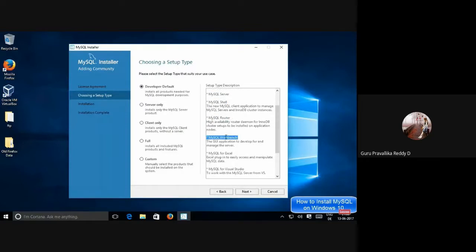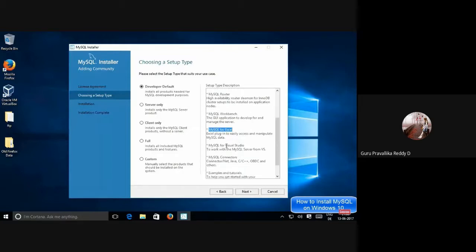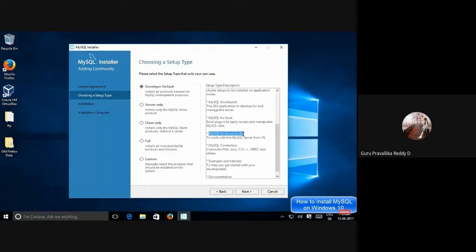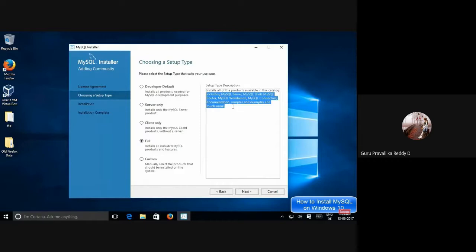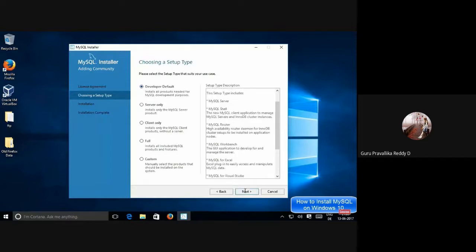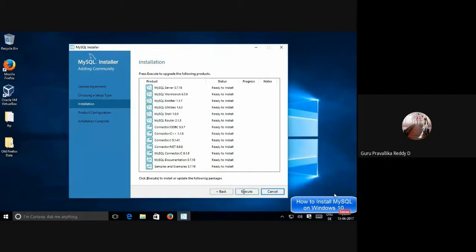So, Workbench, Router, Shell. We use Visual Studio connections. This is all about developer default. So now click on next. I'm just showing each and everything. So when we click on next, it gives an alert box. Click next, click execute.